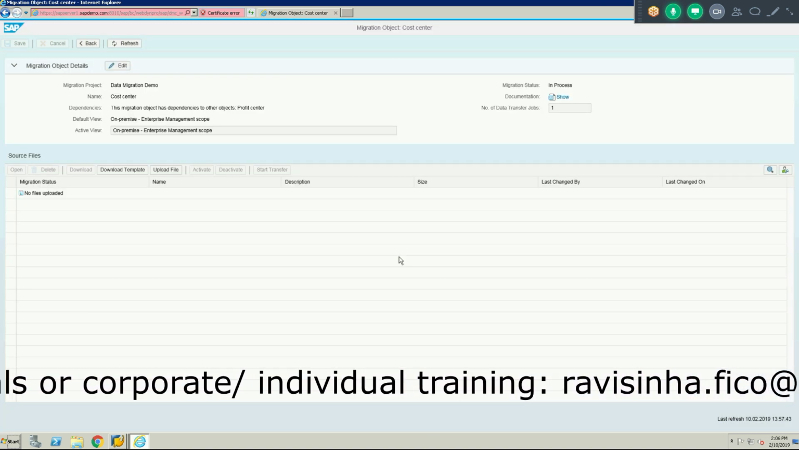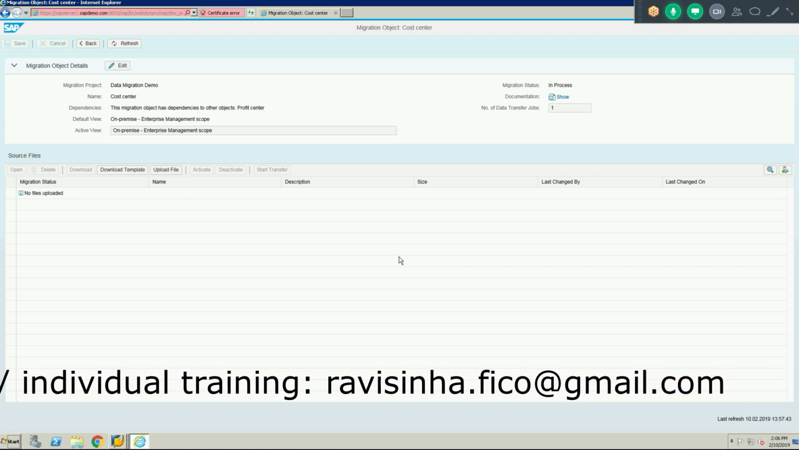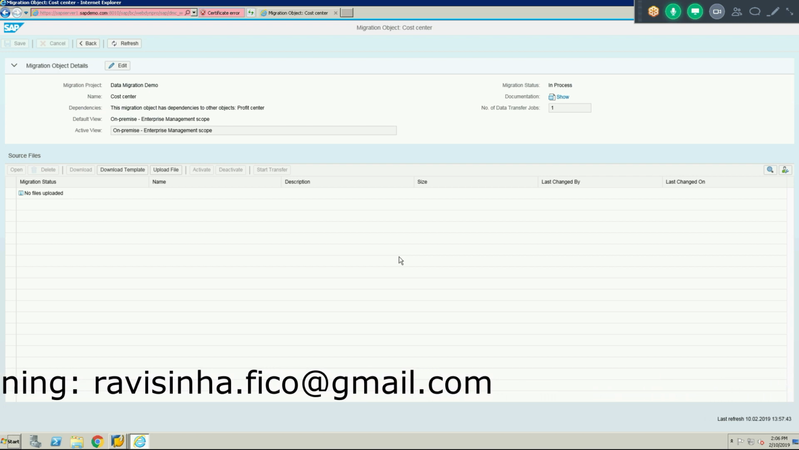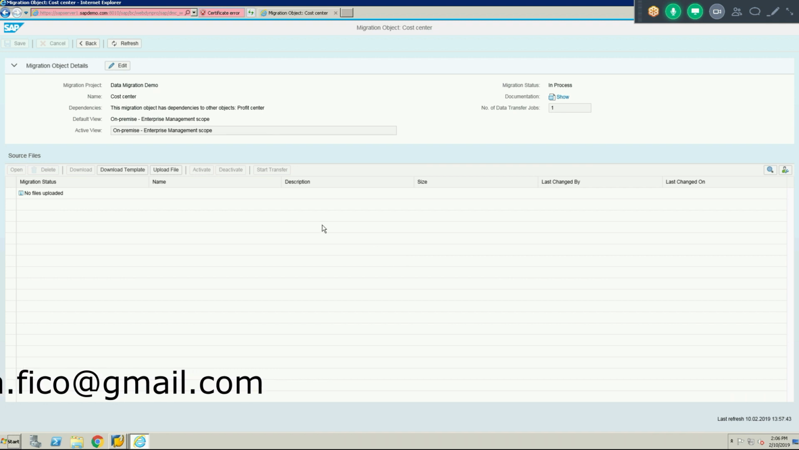Now here this gives you a blank space. What you need to do first is download the template. Even in the template itself you will get the help, but if you want the help prior to downloading the template, you can download it from here.